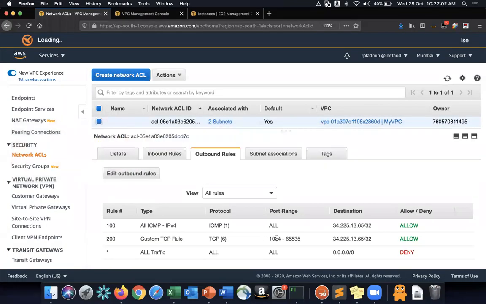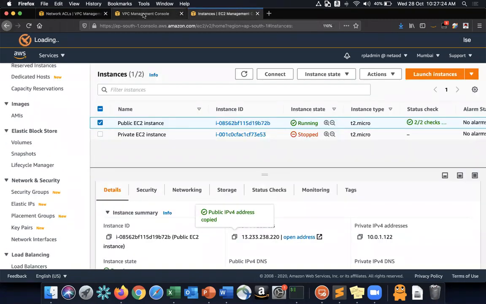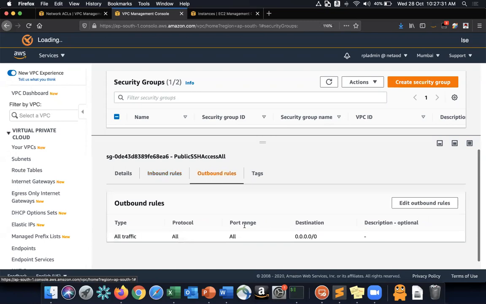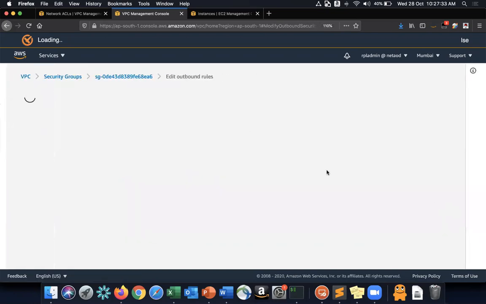But from a NACL perspective, you need to allow that ephemeral port range, which is for outbound on the NACL, so that you're able to send it. So now you may ask, is it not needed to add this range for this one? Okay, let's do one thing. Let's go to security groups. Okay, security groups, I've got these two inbound rules and I've got a default outbound rule, right?